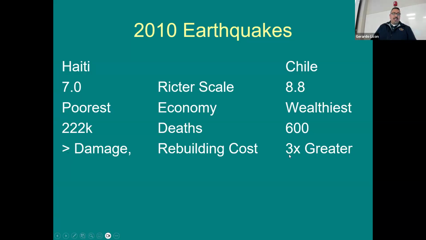Yet in Chile, it costs 3 times more to rebuild. And so even though Chile suffered less damage, it costs 3 times more to rebuild because they're rebuilding to a different standard than in Haiti. And so, yeah, we're looking at some of the factors and why they can end up with very different results or impacts.